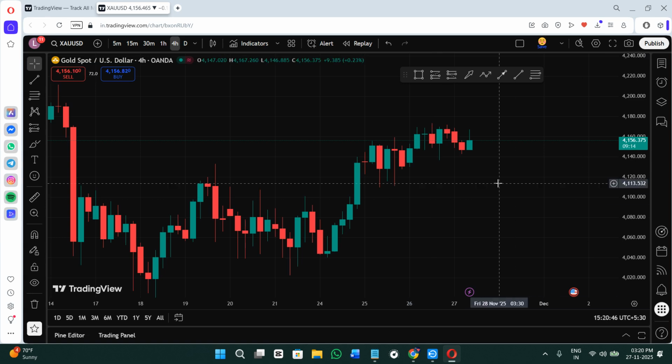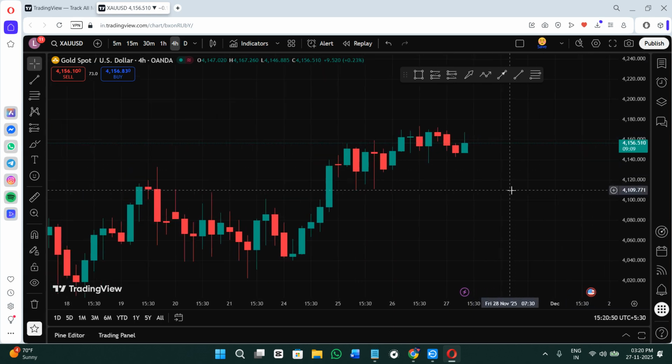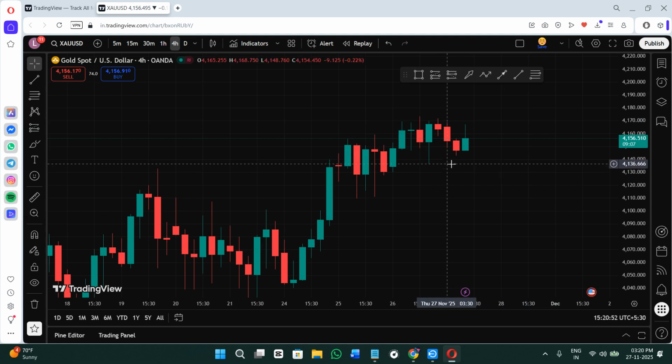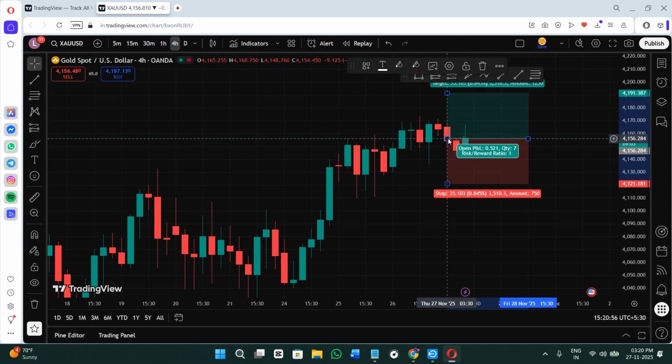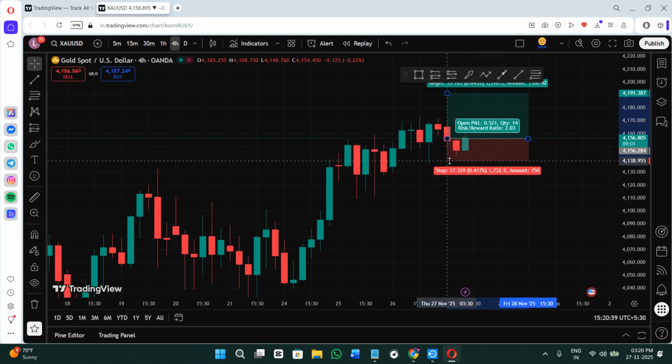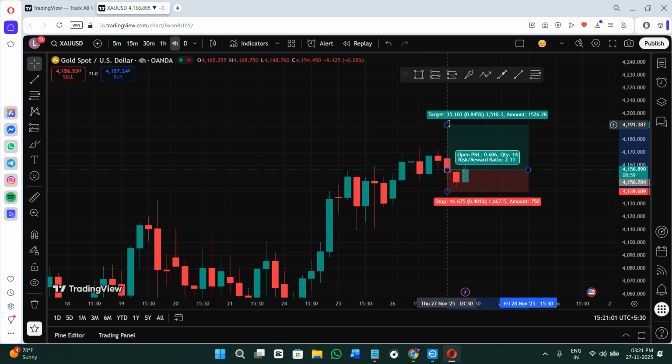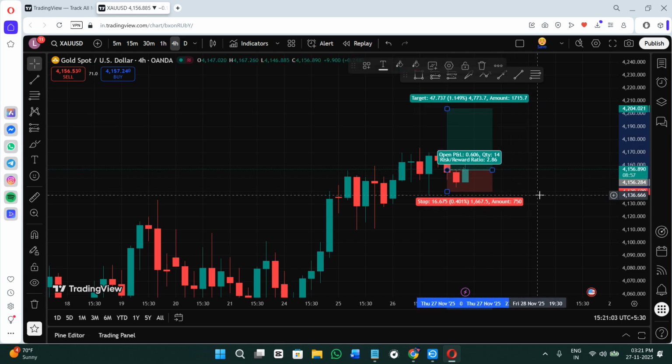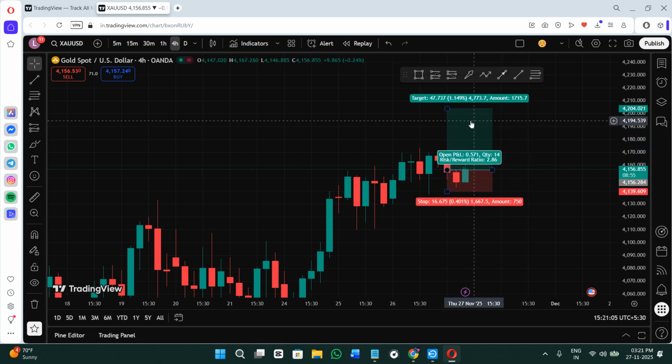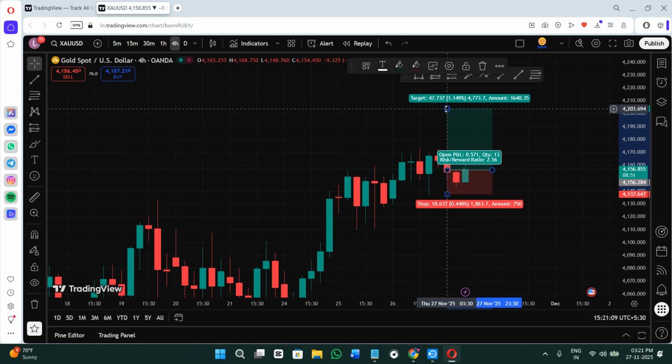Now, based on your analysis or your strategy, if you are looking for buys here, you can use the long position. You can place it just like so. You can adjust your stop loss, you can adjust your target, and you can use the long tool over here. Now it is going to show you the risk that you are putting, and this particular section is going to show you the reward that you are going to get.